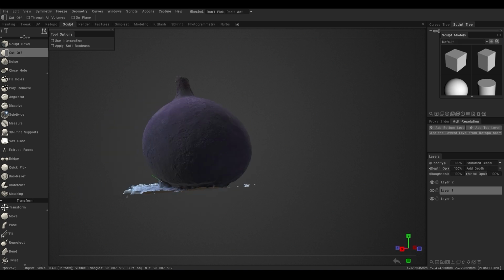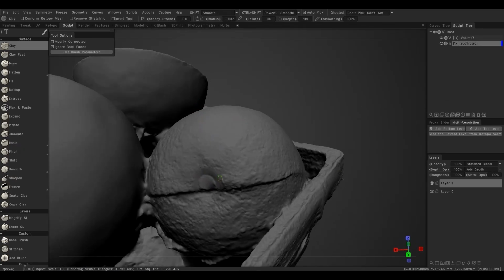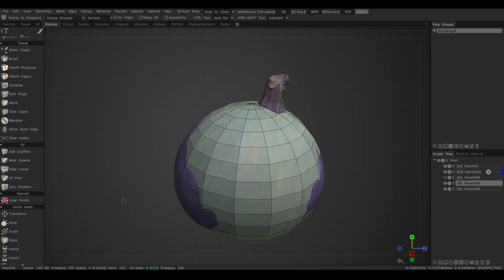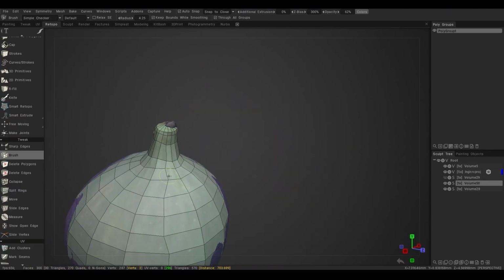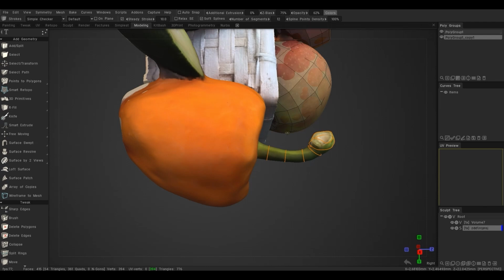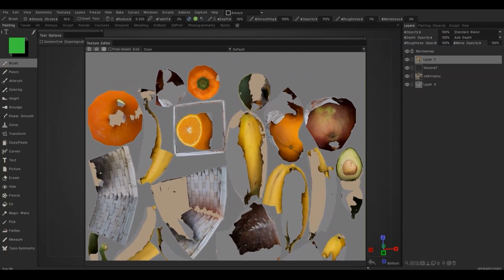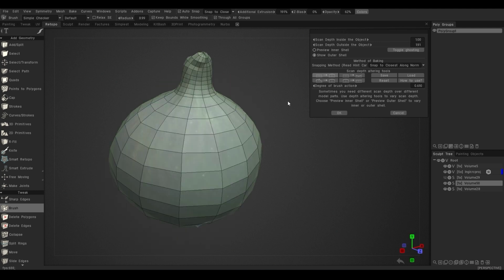Next, we need to refine it in the Sculpt Room. With the extensive toolkit, the polishing process becomes quick and convenient. In the Retopo room, you can perform automatic or manual retopology. In the UV room, you can do automatic or manual unwrapping. After that, we can bake the textures.